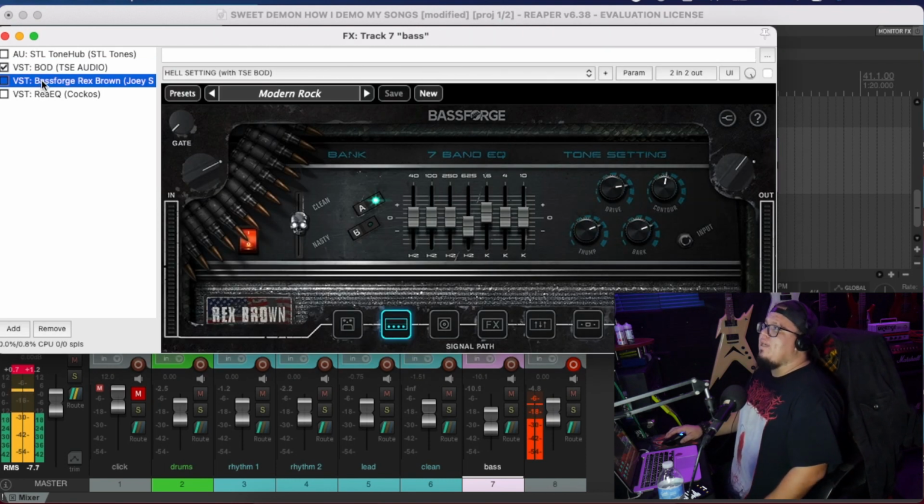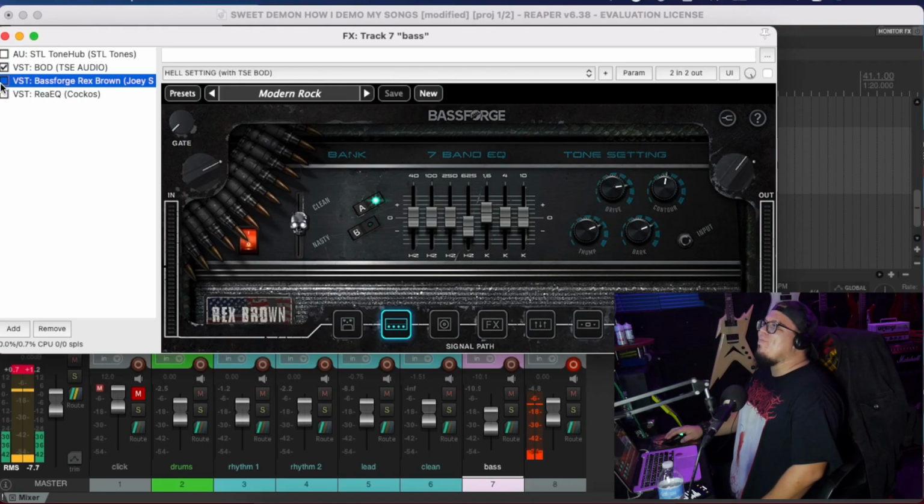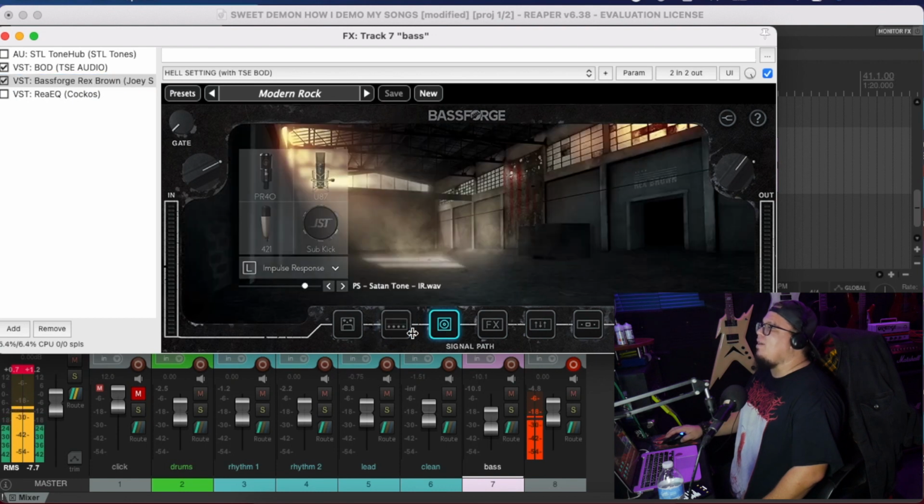And I also like using, I'm starting to come back around to the Bass Forge Rex Brown, which I did enjoy about a year and a half ago when I bought it. I kind of moved away from it, started using my Will Putney bass preset pack, but I'm moving back to it because I found a bunch of really cool bass cab impulse responses. I found a bunch of bass IRs basically. So for this one, I have a specific cab that I like using, which is a Satan Tone IR that I found. You guys can go ahead and Google that as well. You can probably find it real quick.